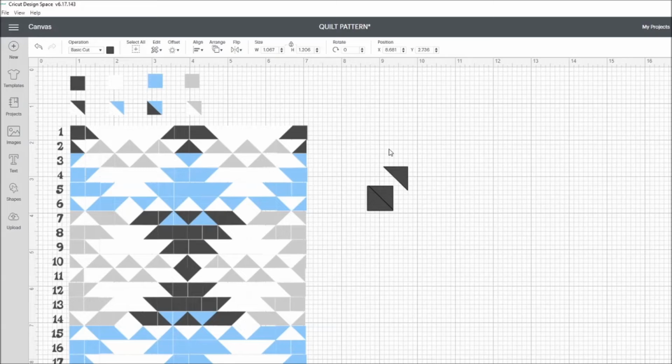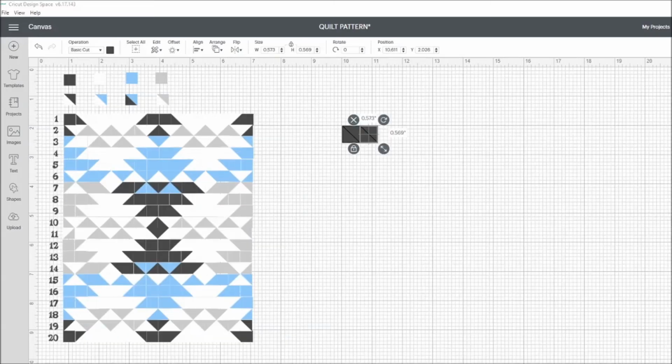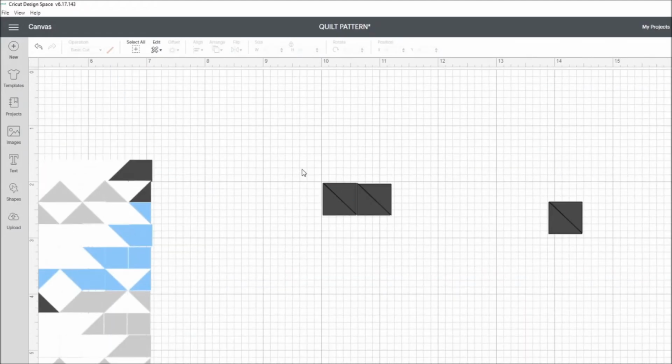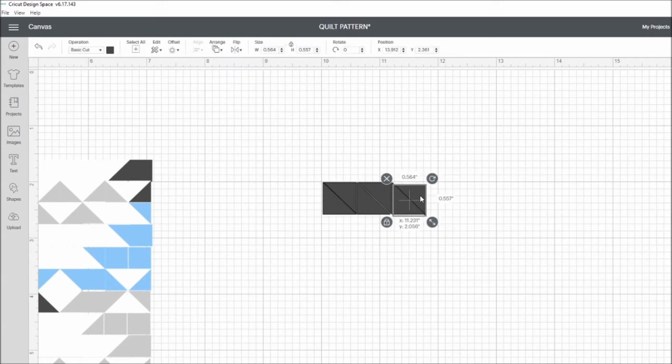Alright, so now I just need to start lining them up and creating my pattern. Alright, so now it's time to start building your rows. You can select both the half square triangles together and move them around. You can also use your alignment buttons within Cricut Space. At the top there, you can align to top is usually the best option. And once you get a few of them that are good, then you can start copying and pasting them as a group to start forming your rows.